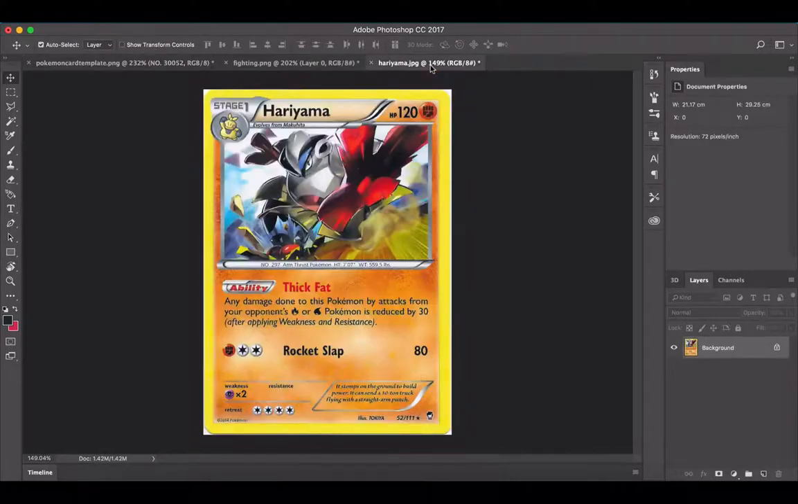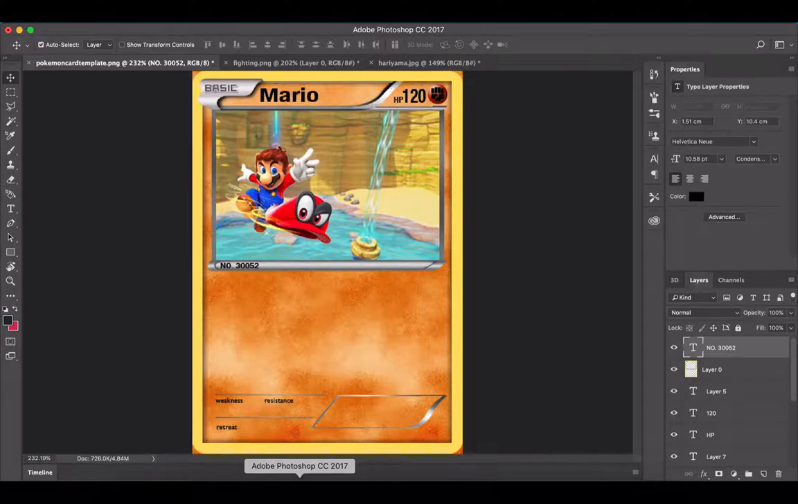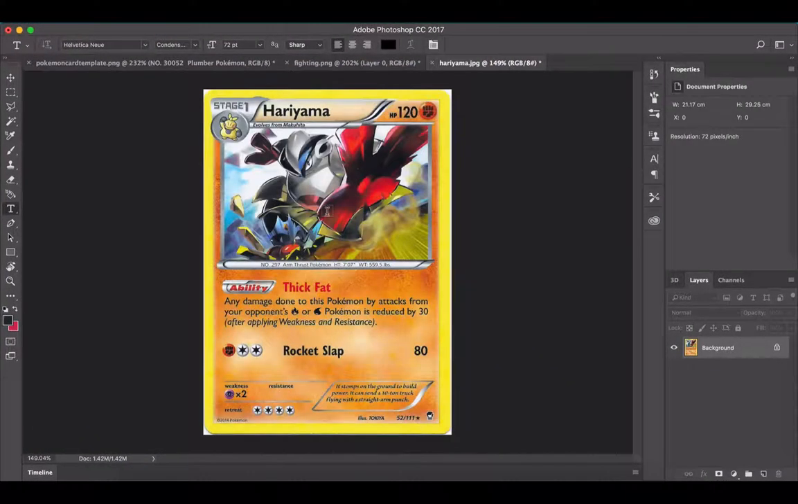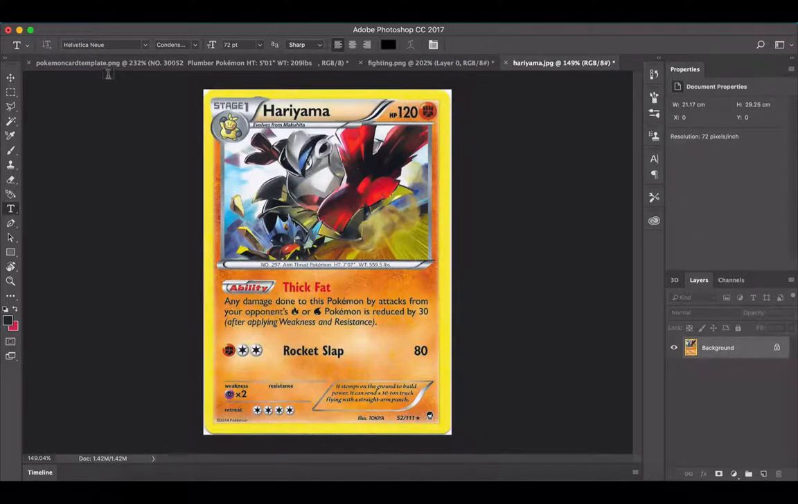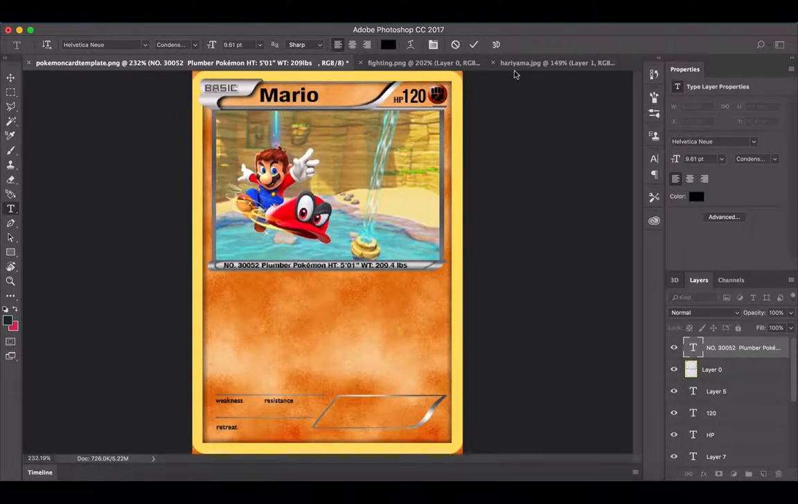After the number comes the type of Pokemon that Mario is. Let's just say he's a plumber Pokemon, because, well, we know that Mario is an Italian plumber. Then you go to height, so HT colon. Okay, I just found out Mario is 5'1", which is really small. So height, and then we've got weight, which is in pounds. So WT. Apparently Mario is 209 pounds, which is... I'm not saying anything. And no, it's 200.4, because they want us to be exact, with the dot at the end for pounds. Okay, so change the color of that text to a dark gray, sort of like that.